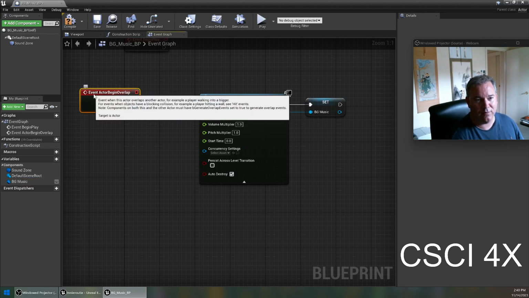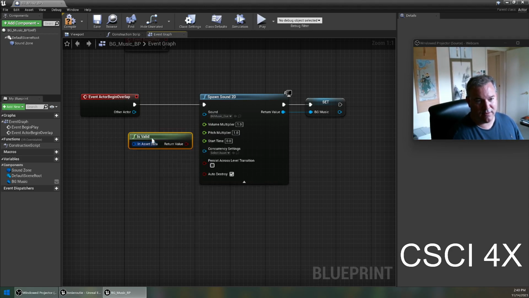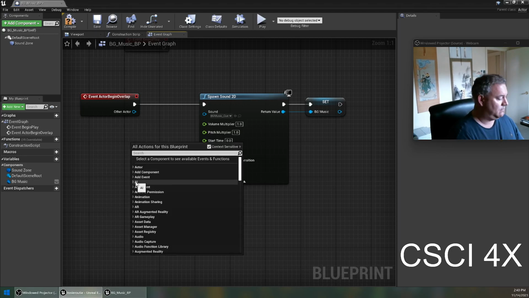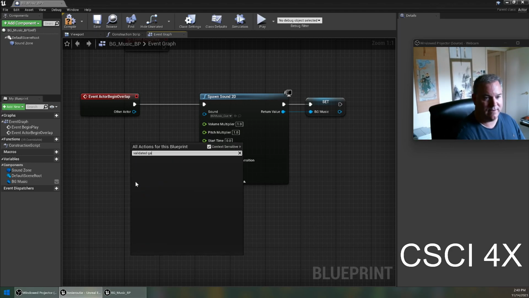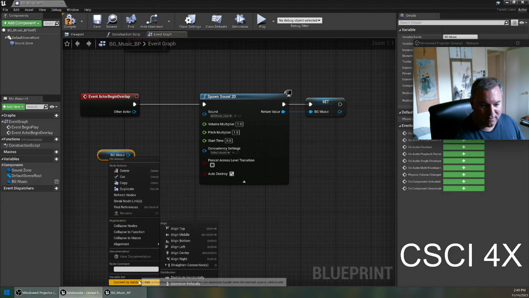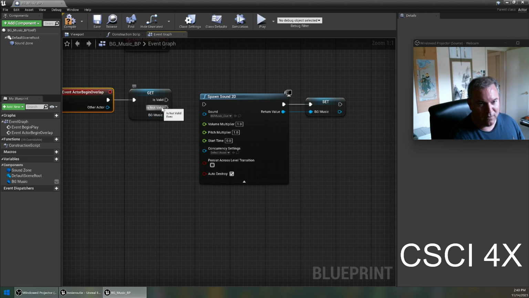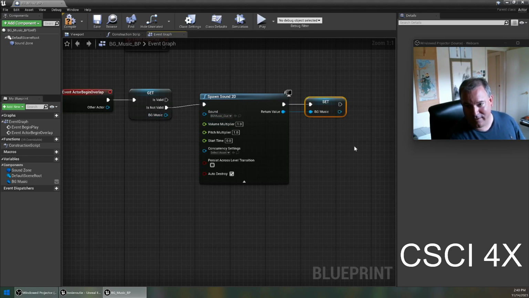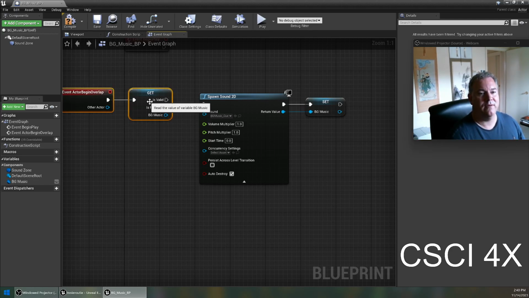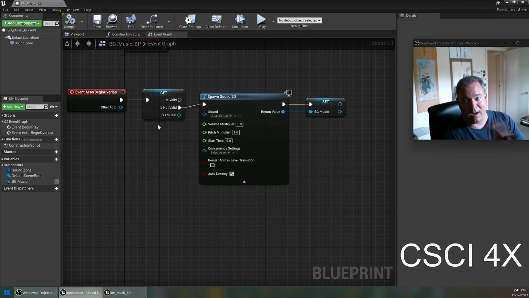And so what we can do is something like this, like is valid. Validated get. Let's convert to a validated get. So what we're doing is the very first time somebody enters, if it doesn't exist, then we're going to spawn it and set it. So the very first time we enter this area, it's going to spawn the sound. After that, all we're ever going to do is either pause the music when we leave or resume the music when we come back in.